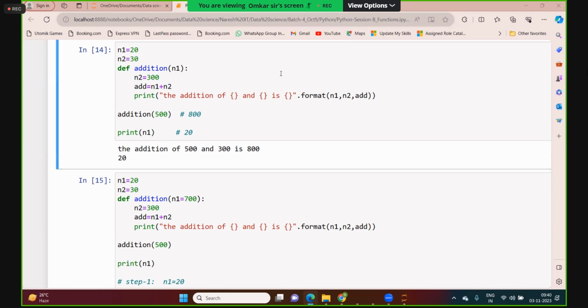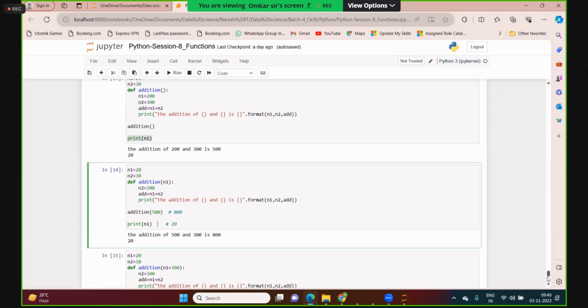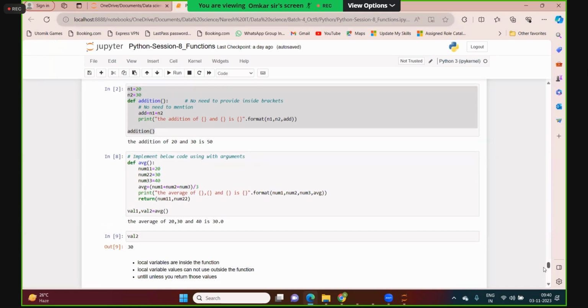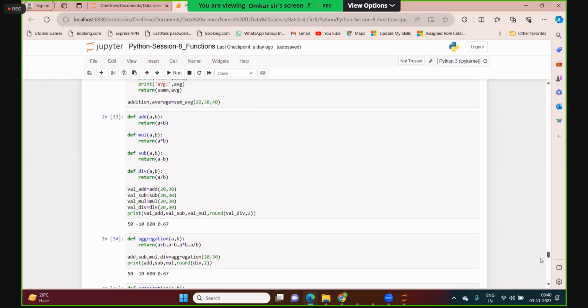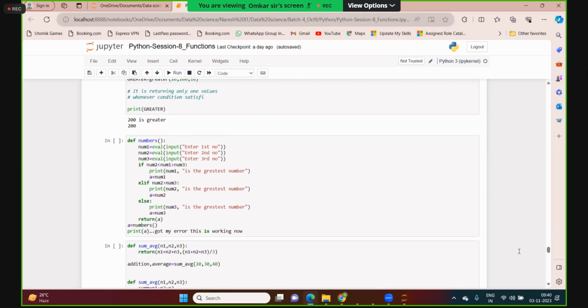Inside if, else, elif, can we write N1, N2 as global or as local? No, function means only local variables. If and else is nothing like that. It is not the question. If, else, elif you can use anywhere whenever the condition is satisfied, right? Let's come to this question. Greater than 3 numbers. Somewhere we have done this, right? Where is that? This one.